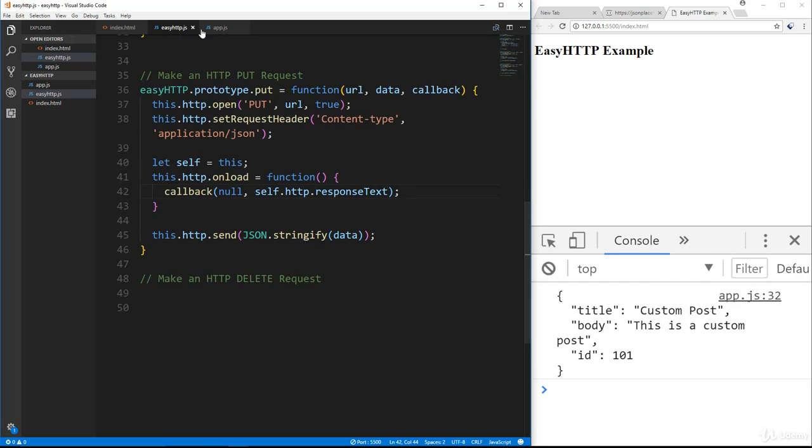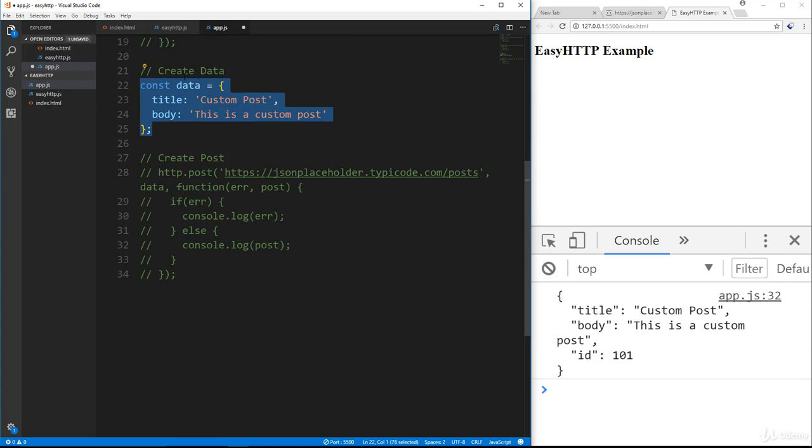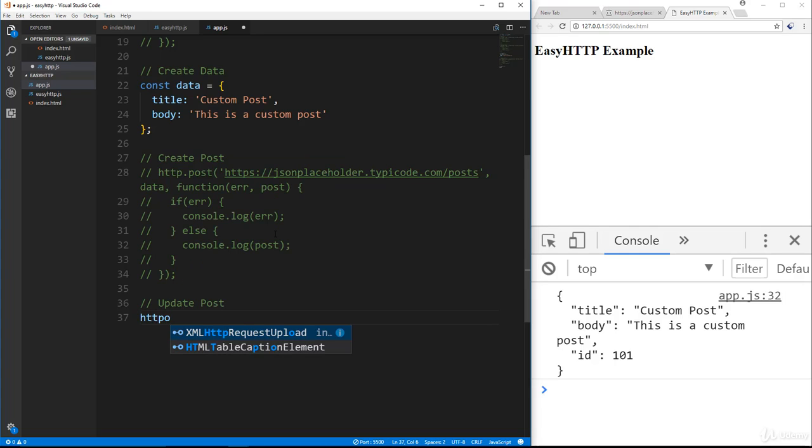Let's save it. Let's go to app.js. And we're going to just comment out this. And then I'm going to leave this data as the data that we want to use, that we want to update a certain post with. Okay, so let's go down here. And we'll say http.put.